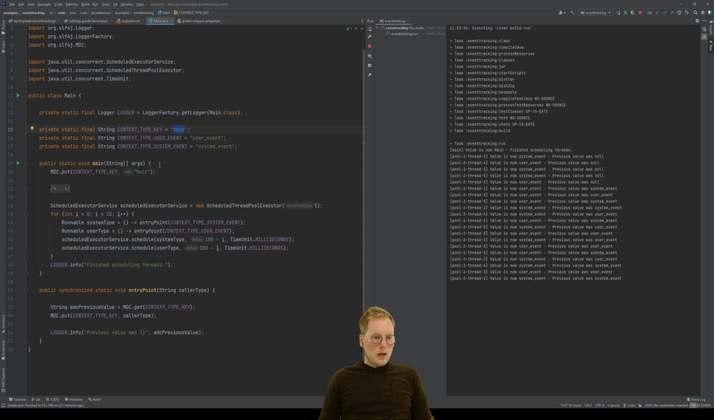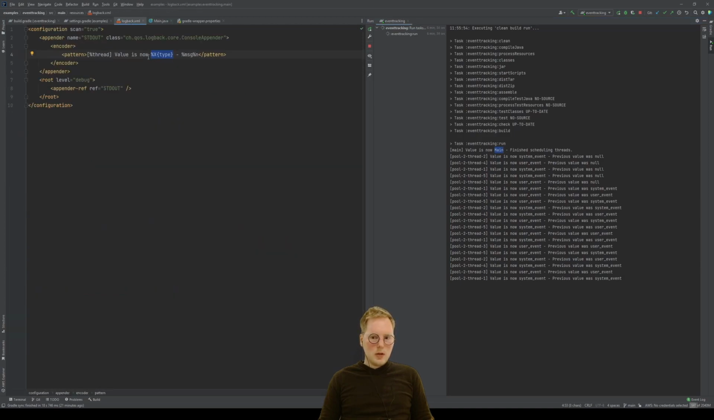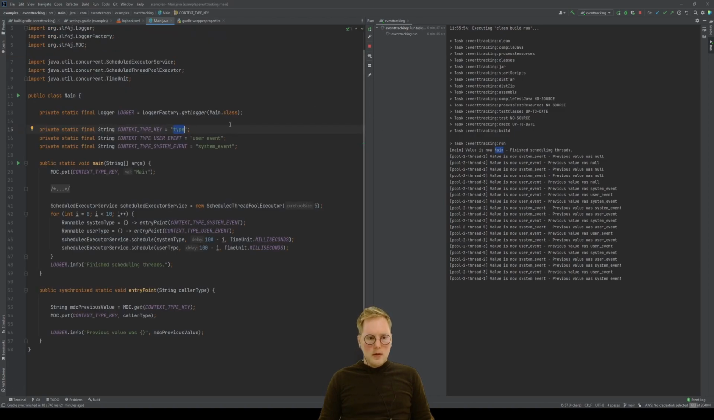So to start here, we add main as a type, and then in the logging you will see that on the main thread we print main, and that is printed based on this part of the pattern for our console appender in logback.xml.